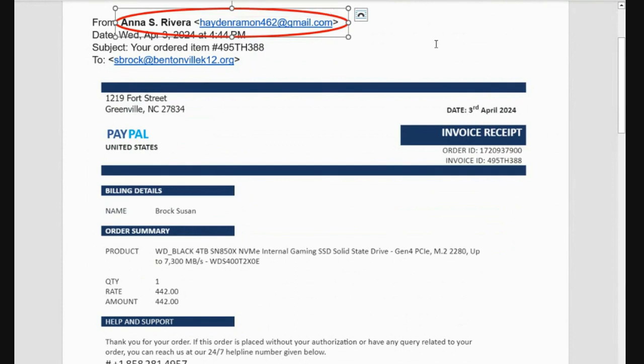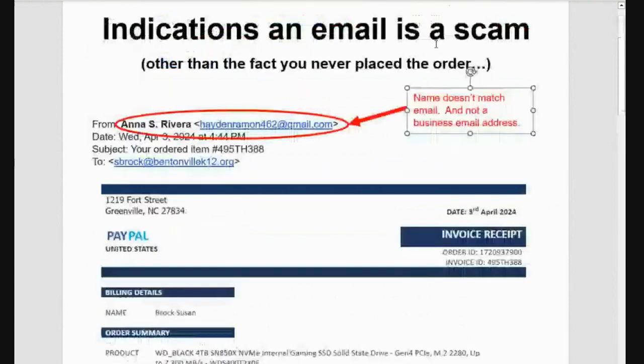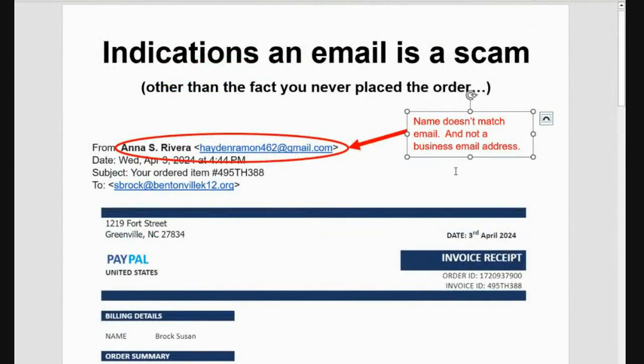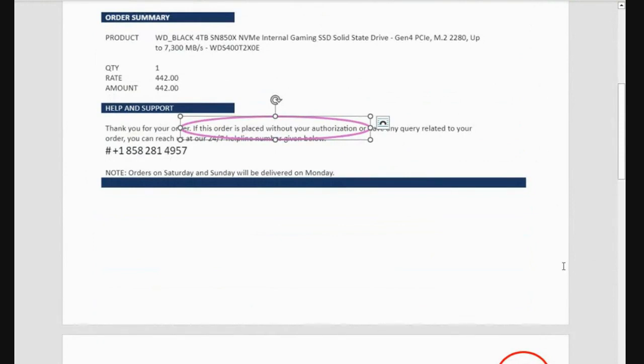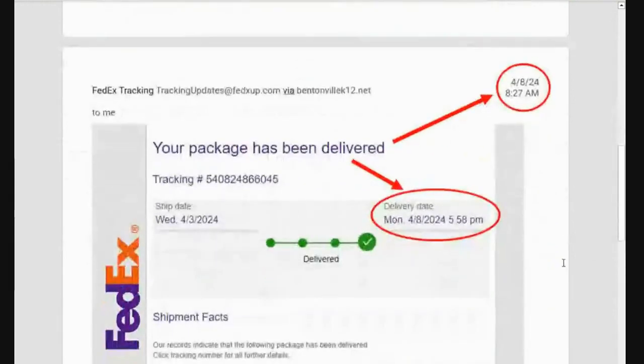And generally, if you're buying a hard drive, now maybe you bought it from an individual, but you might expect it to be a business email. That's not a business email. But the name doesn't match the Gmail name. Hayden Raymond and Anna. That makes me suspicious right away. So name doesn't match email. Doesn't mean it's not legit, but it makes me suspicious. See, what else did I see on this? Oh, why did they put that down there? Oh, that's a different one.